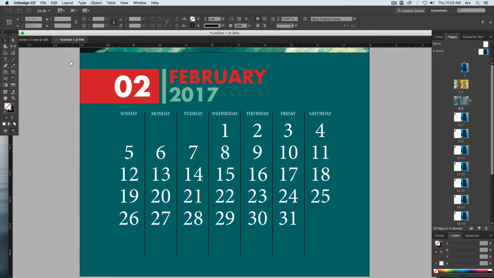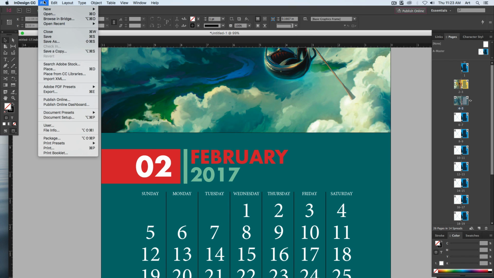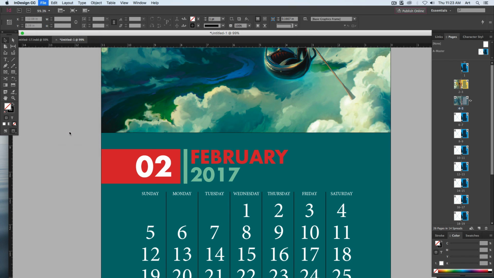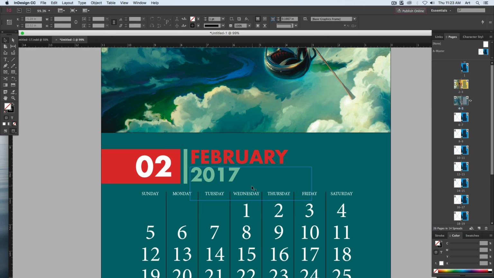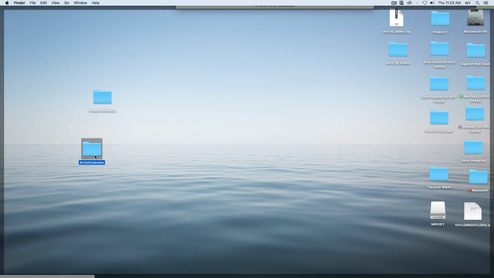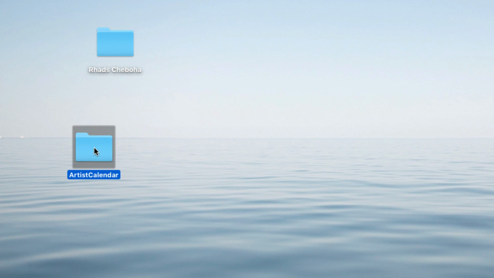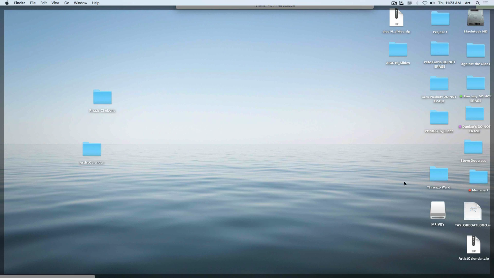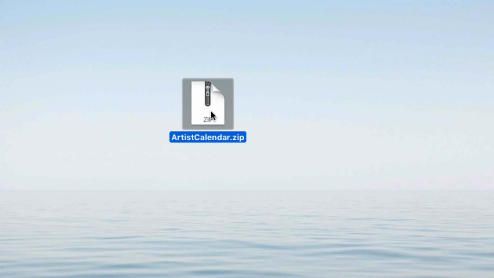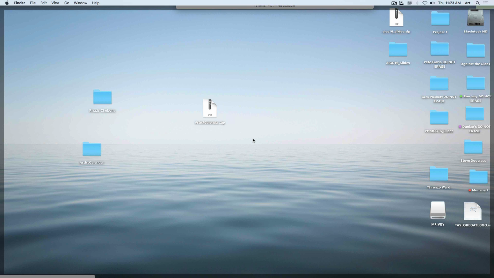Once you're finished, you do need to package this, so we'll go to File, down to Package, and this will step you through all of the steps for collecting the fonts and collecting the images that you use. Once you are finished with this, you'll need to select your folder and compress it. And then once a zip file is created, this zip file is what you'll upload to Moodle once you're finished.